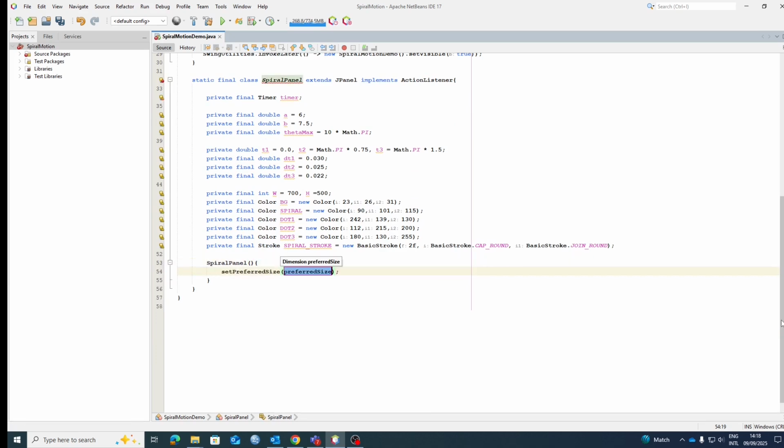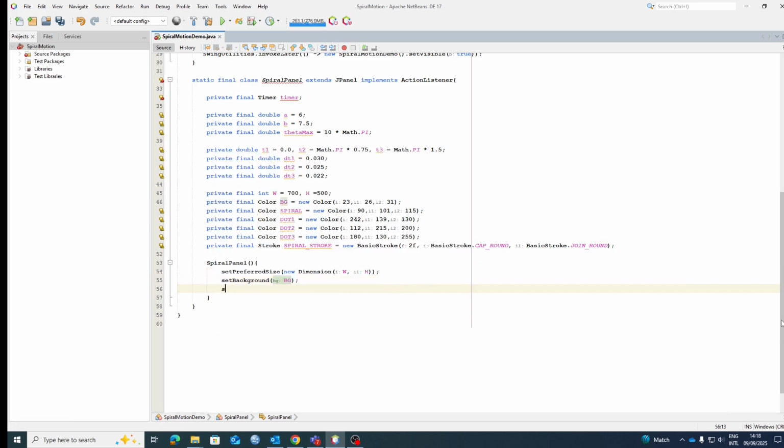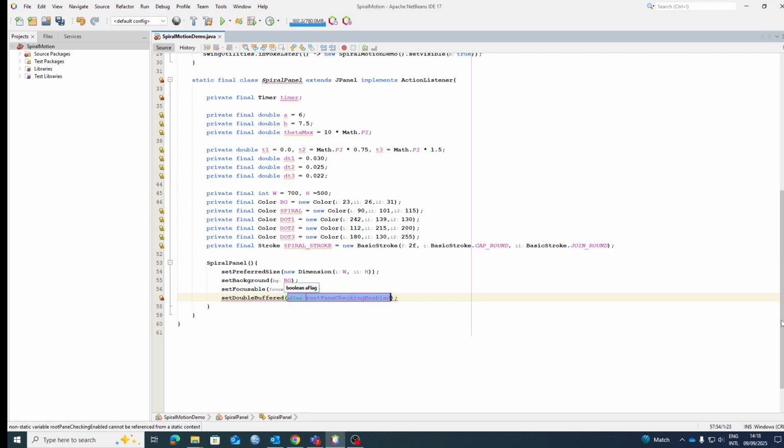In the spiral panel constructor, we first set the preferred size using the width and height we defined earlier, and then apply the background color. We make the panel focusable so it can react to input if needed, and enable double buffering to reduce flicker during animation. After that, we create a swing timer with a delay of 16 milliseconds, which gives us roughly 60 frames per second, and start it right away to drive the motion updates.